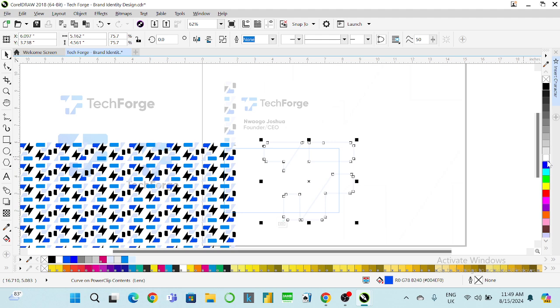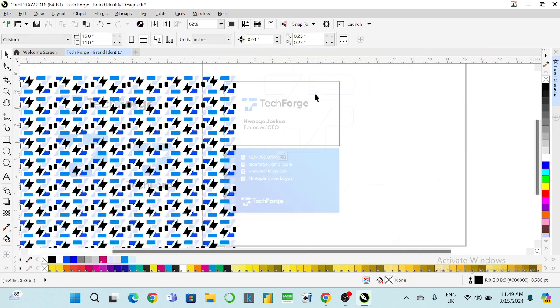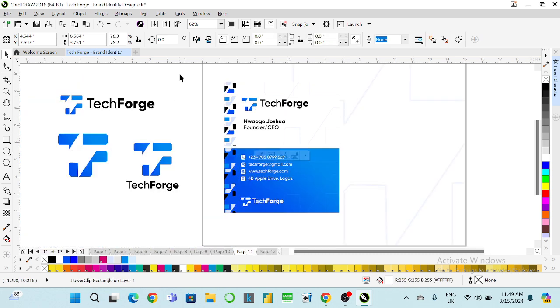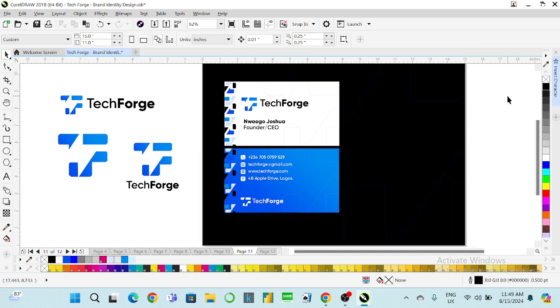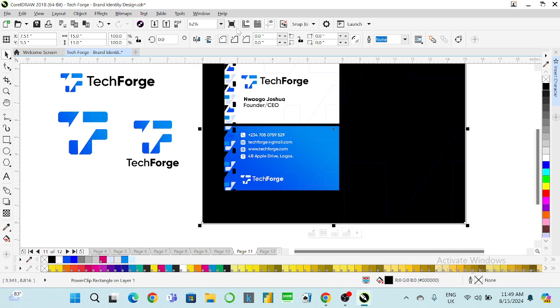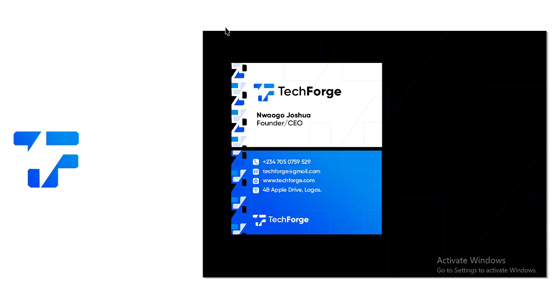So for this one, we'll make it white instead. So let's say this background was black. And I think being black, you will be able to see this thing properly. You can see the business card. This is one way of approaching a business card.